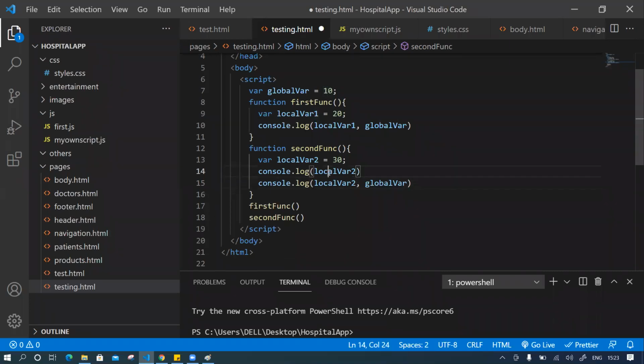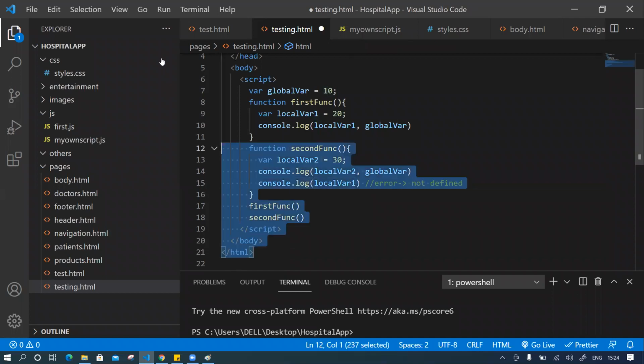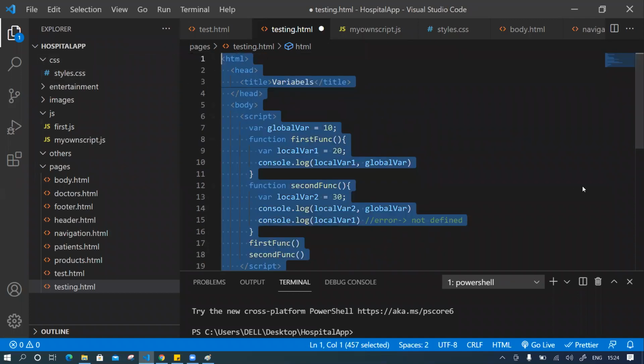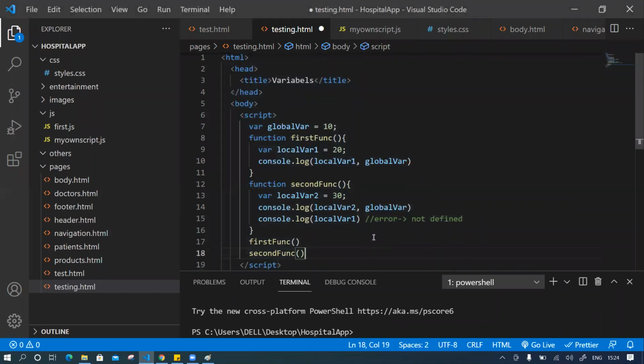But if I try to access the first function's variable, local var1, it will give an error: uncaught ReferenceError, local var1 is not defined. This is the code you need to save in a notepad or somewhere.